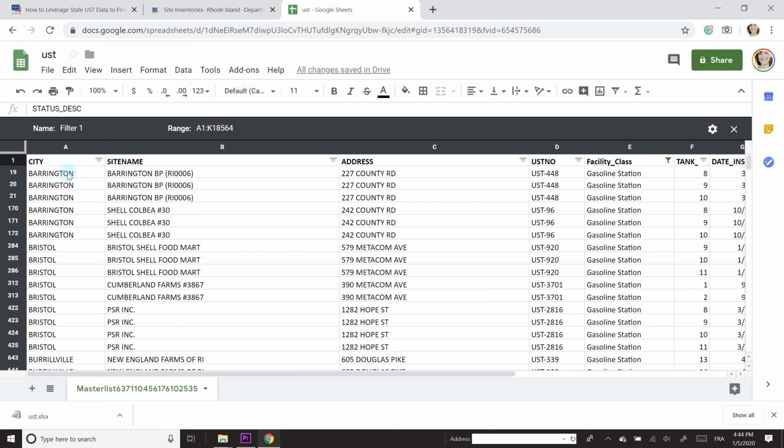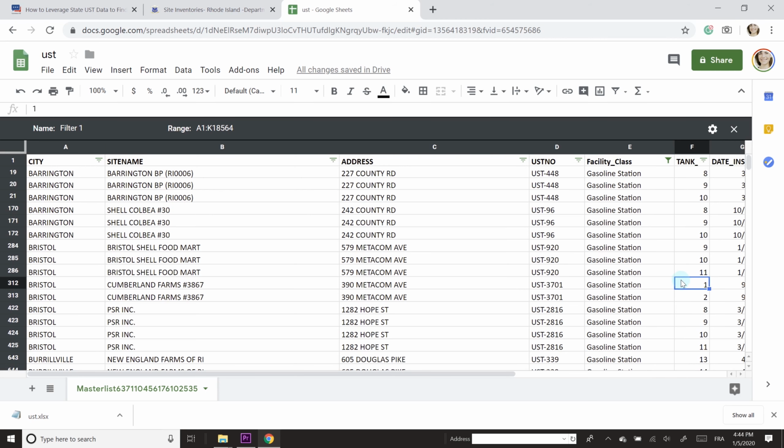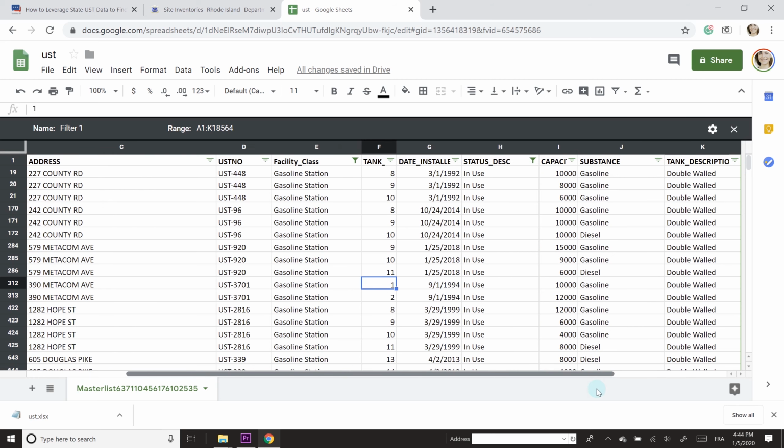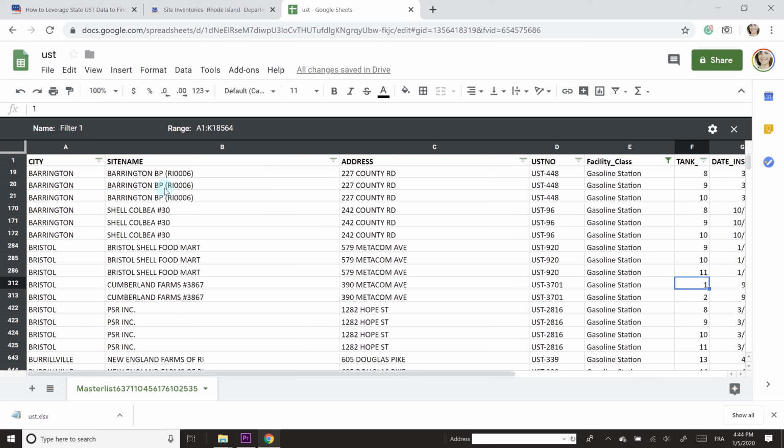I brought it up into Google Docs. And I applied a filter, and you apply filters in Google Docs up here. And so I filtered by facility class, so you have some choices here. Click out of this, and then also I wanted a status of in use over here, and so I filtered for that. And so what this file contains is a site name.